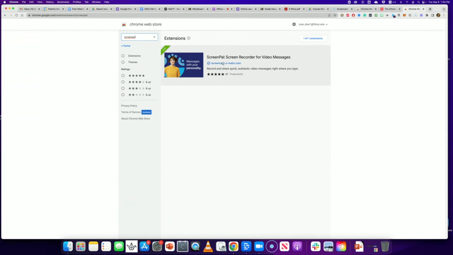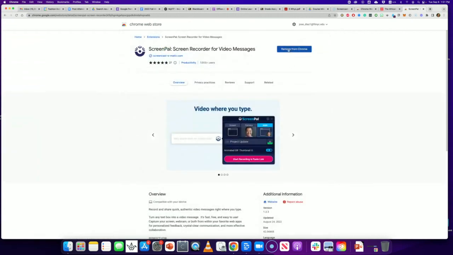And there is ScreenPal, right? And so what this is doing, this is going to install ScreenPal to your browser. And that's what you need. You need it to be installed in your browser. You're going to click on here. I already have it on my computer, so it's asking me to remove it. But on your computer, since you don't have it yet, it's going to say add or install, something like that. So make sure you add it and install it.